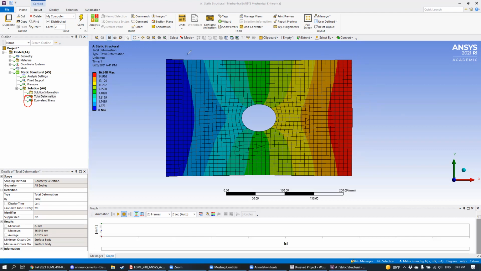And so actually, if you're unsure what you're looking at, you can look at this label up here, and this tells you what field you're looking at. You can see here that it's showing the total deformation field. The units for this are in millimeters, okay? And so the 16.848 here is the deformation in millimeters. And it even shows you the time when it's evaluated, which is kind of nice. All right, and so that's the deformation field.